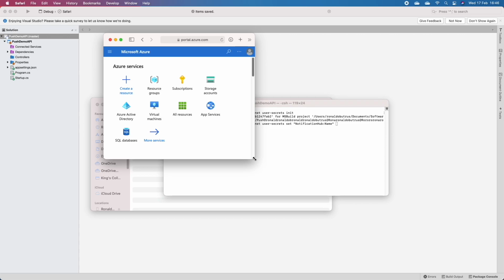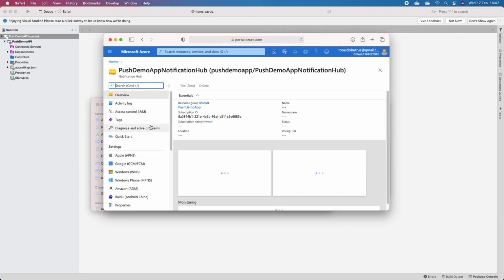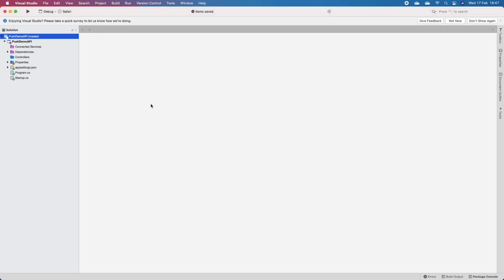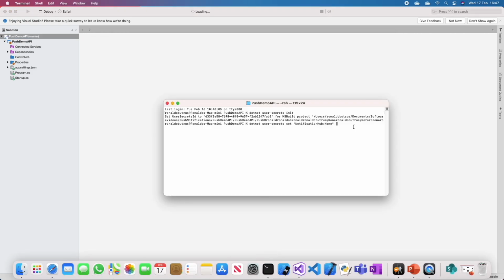If I bring that window up, you should be able to see the push. So this is our notification hub name. I'll copy that and paste it as our value. Press enter, and it successfully saved notification hub name as that. And you can see you need to make sure that your spelling is on point, otherwise you will have issues that will be hard to find.